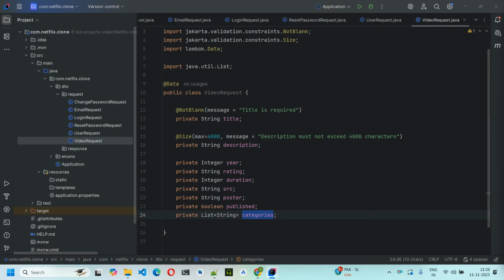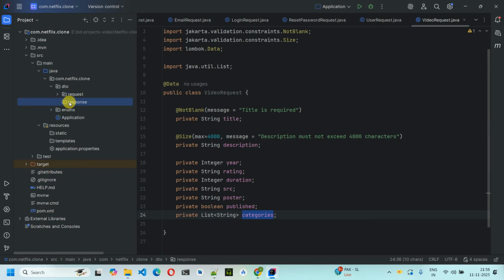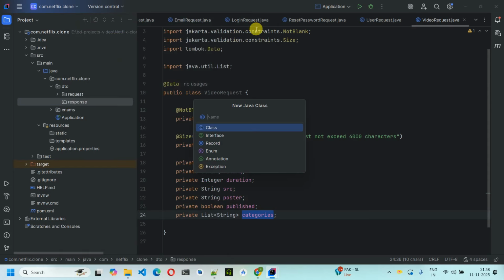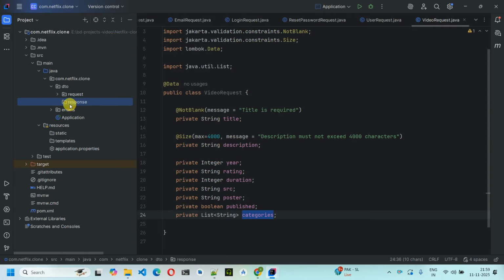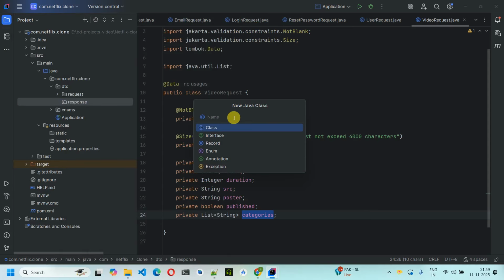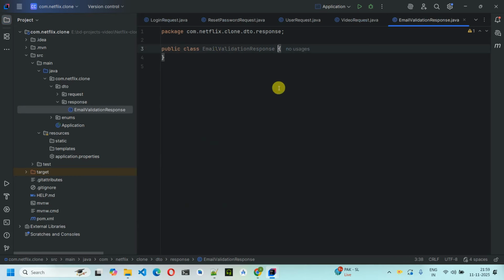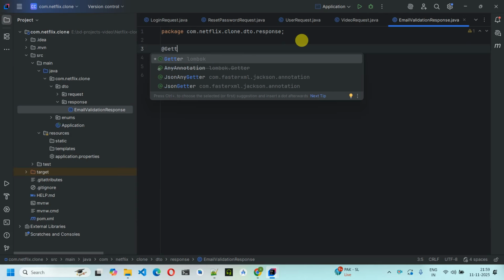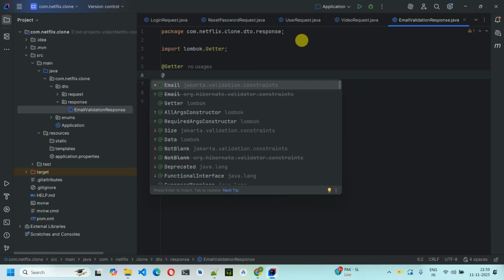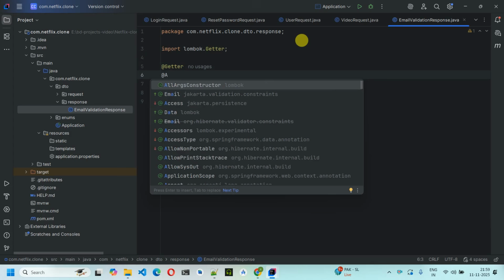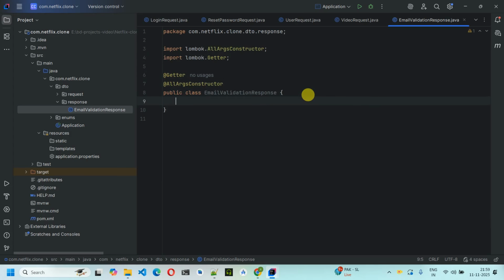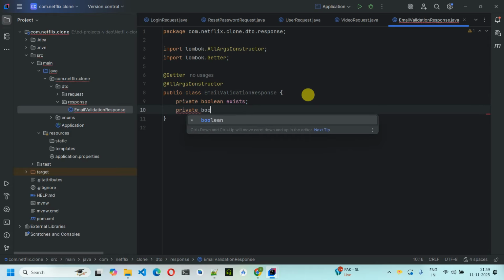Now we have to prepare some of the responses. So let's quickly collapse this and go to response. Right click on this, click on this one and create a Java class, and that is for email validation response. Into this one again we need to add getters over here, and as it's a response we don't need setters, and I need an all-args constructor over here, so I have added that. Into this one I will add only two parameters: private boolean exists, private boolean available.